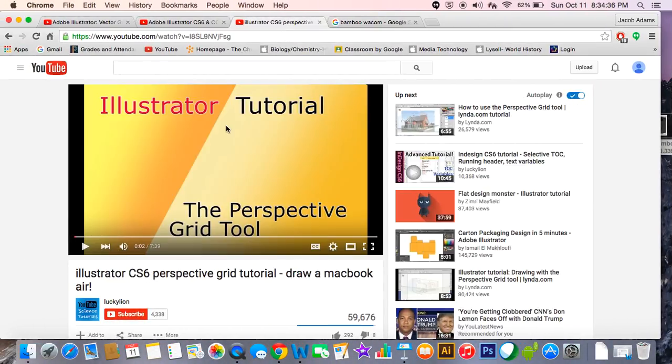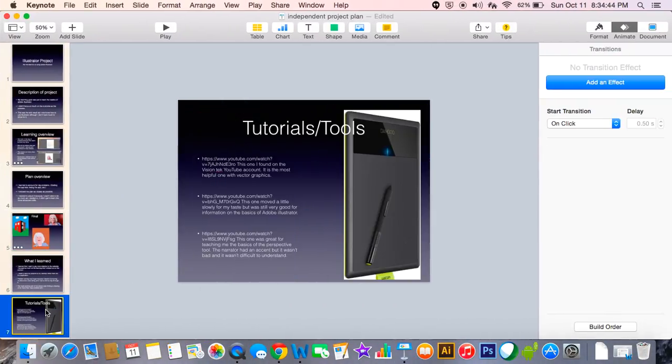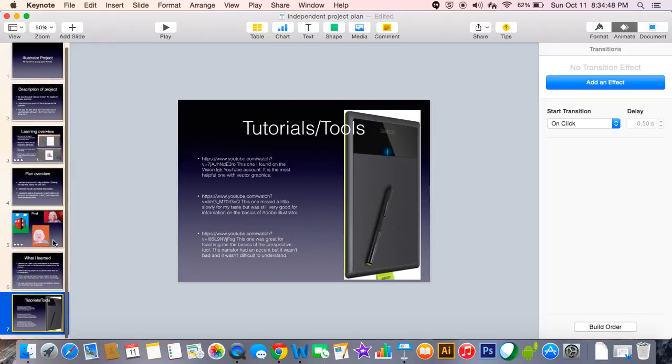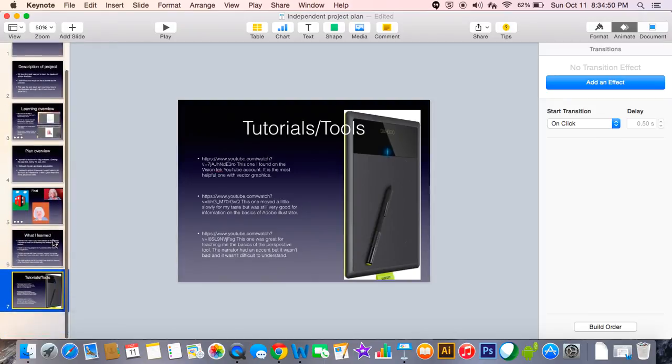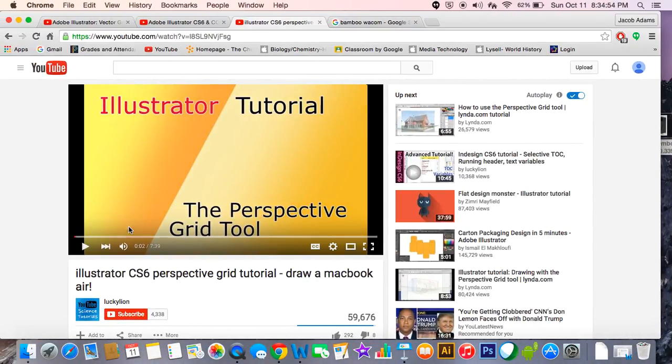And then this one taught me the 3D perspective, the grid tool. It was a really good tutorial. The narrator had a slight accent, which wasn't difficult to understand, and it wasn't distracting. It was just a cool accent.